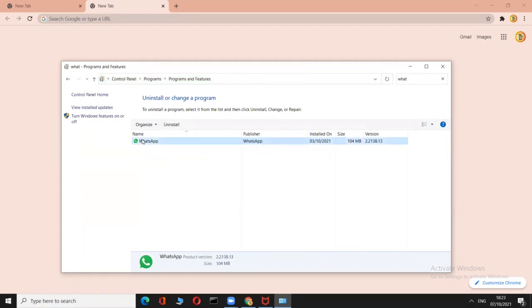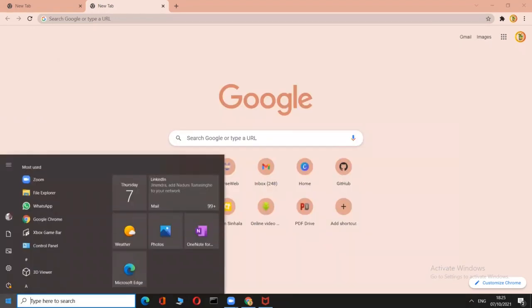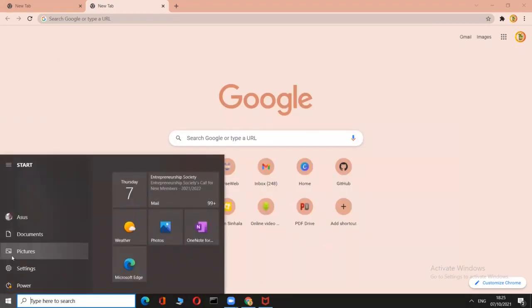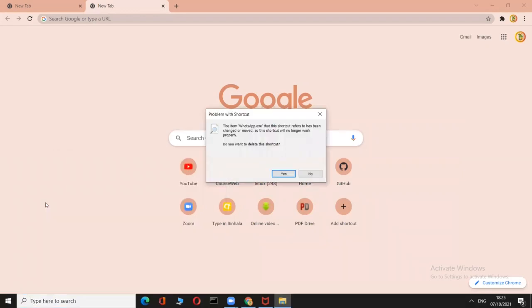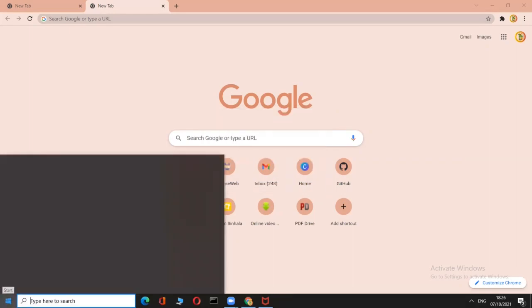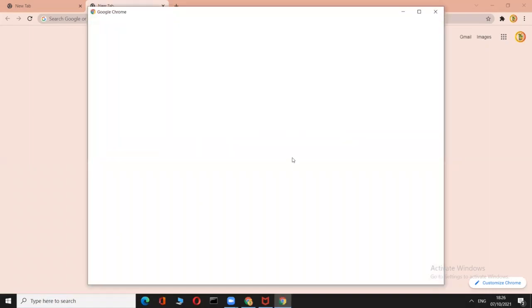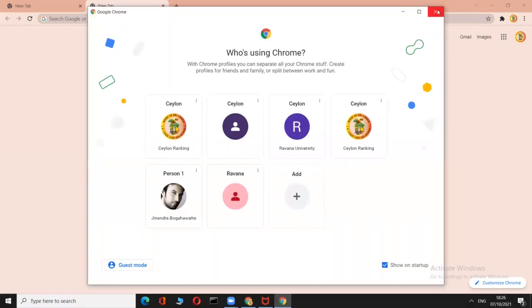Just click this one and uninstall this program. Right-click on WhatsApp. Yes, delete now. Okay, WhatsApp has been deleted. That's why the problem has come that way.